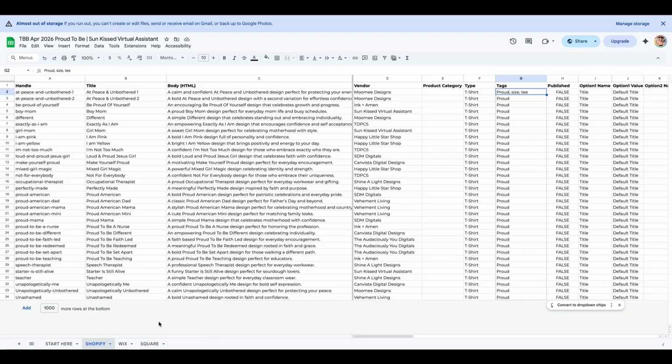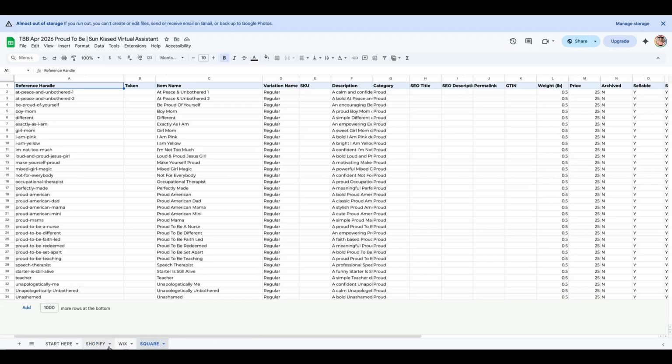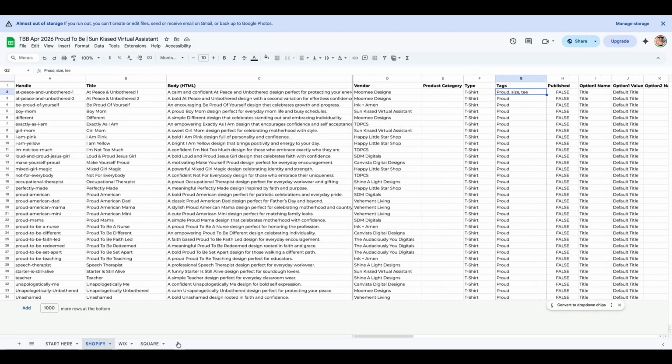Okay, whenever you gain access to the CSV file, you're going to want to make sure that you're in the right platform. For this video, I'm going to show you Shopify, and then I'll break down Wix and Square briefly. So for the handle, this is the URL. The title is what's actually going to appear on the product.